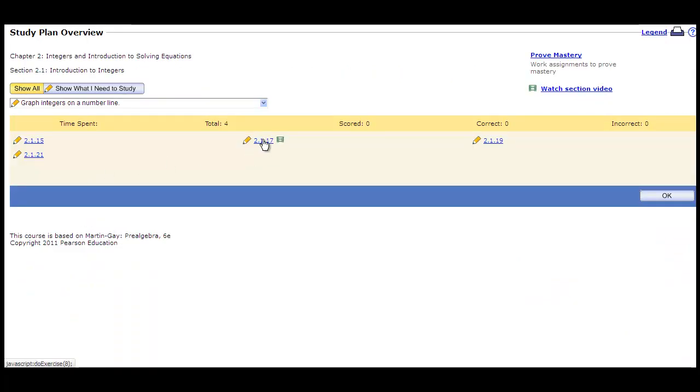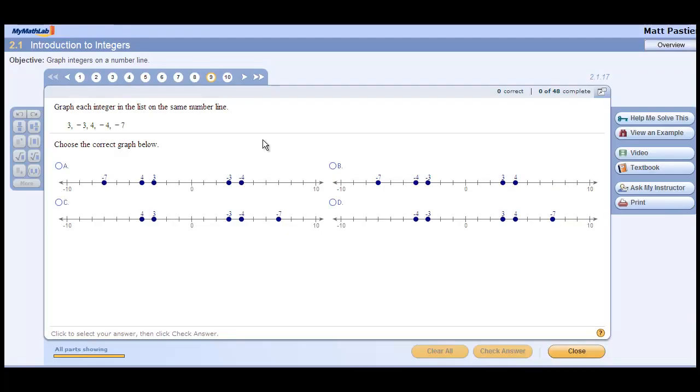We're now going to take a look at one of the practice problems within the study plan. Notice that the problems within the study plan look exactly as they did in the homework. You'll have the tool palette as well as the help tools so that you can get the practice that you need in the areas where you need extra help.